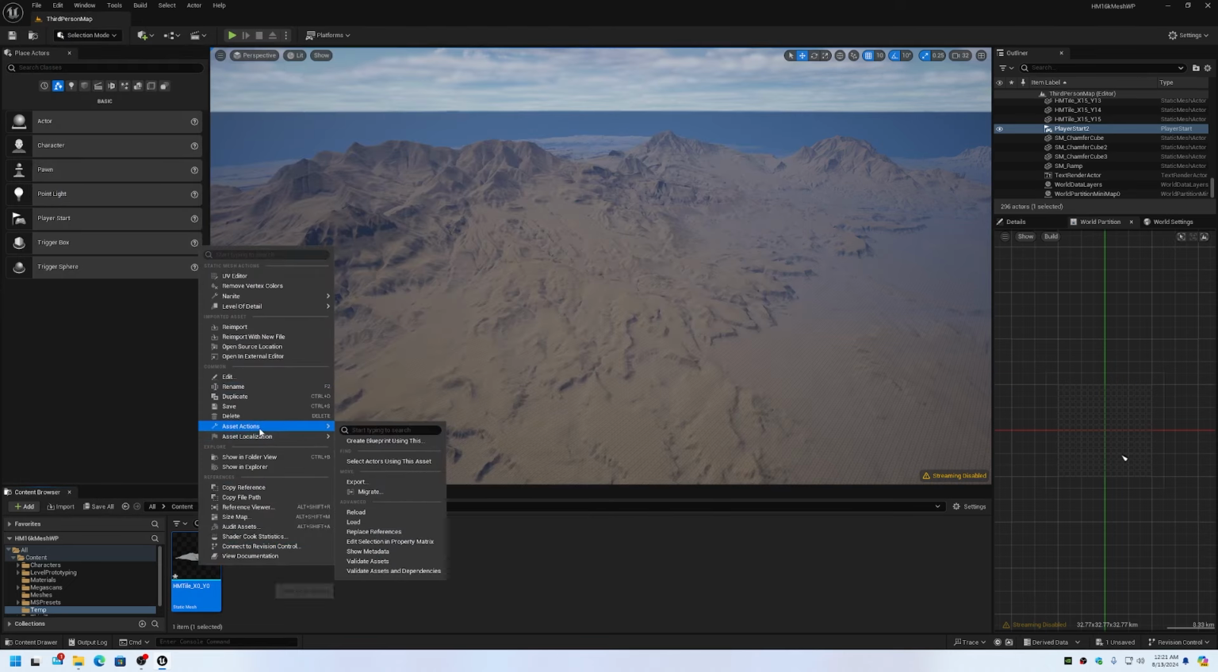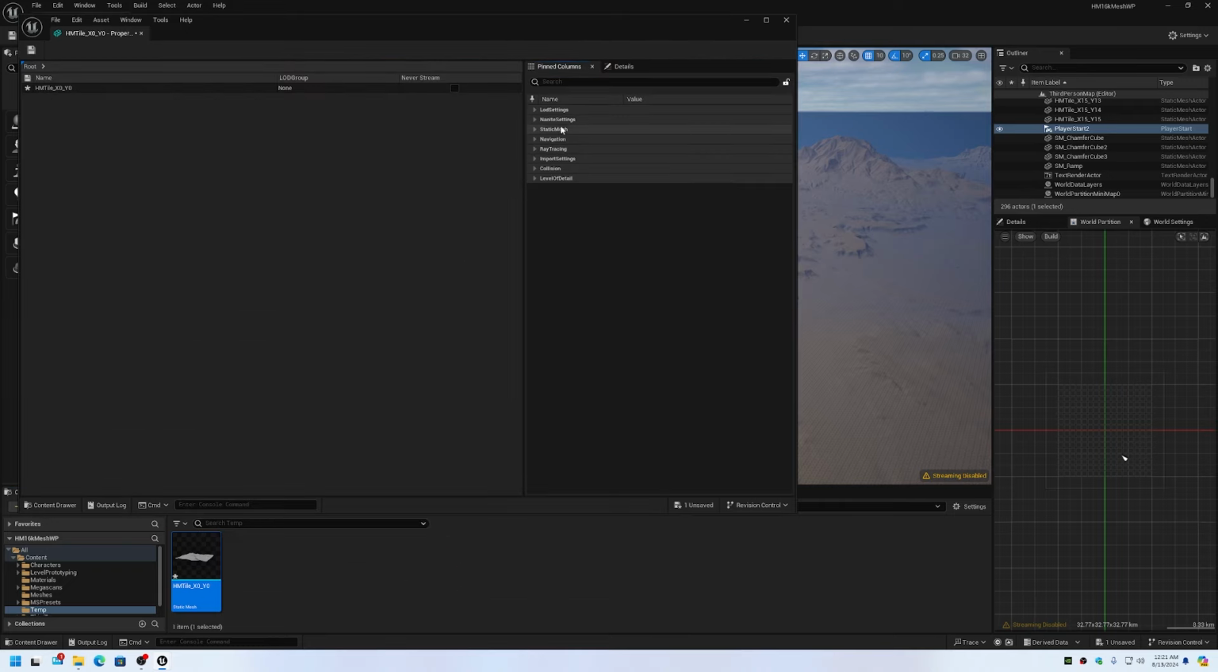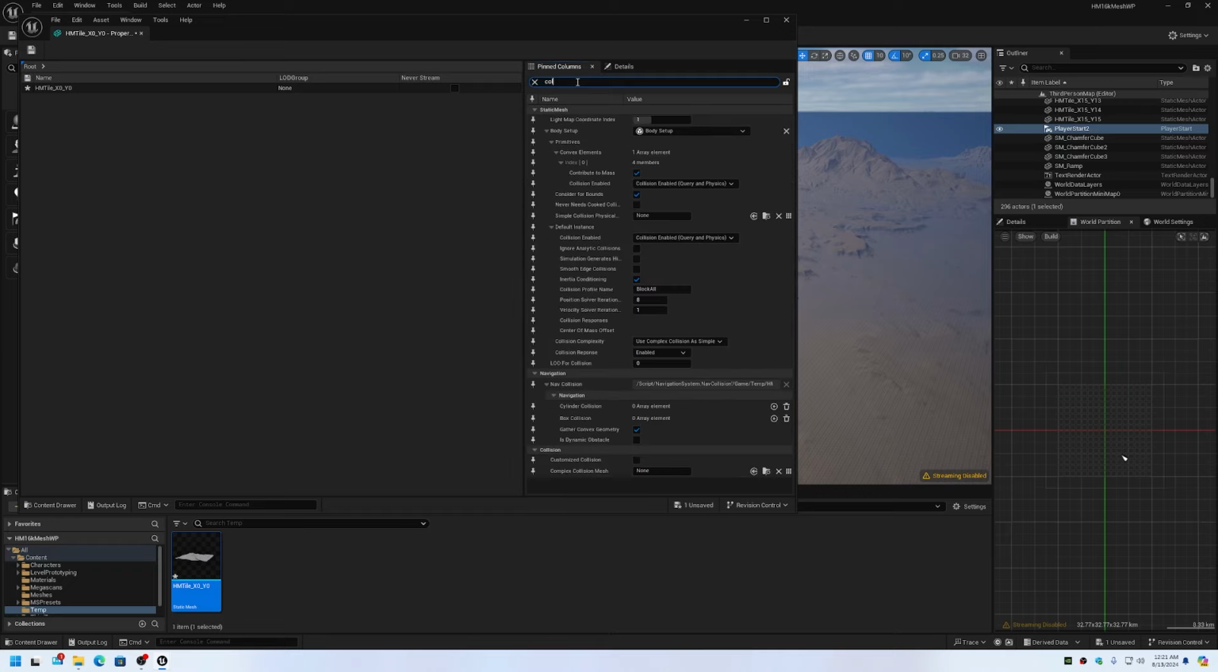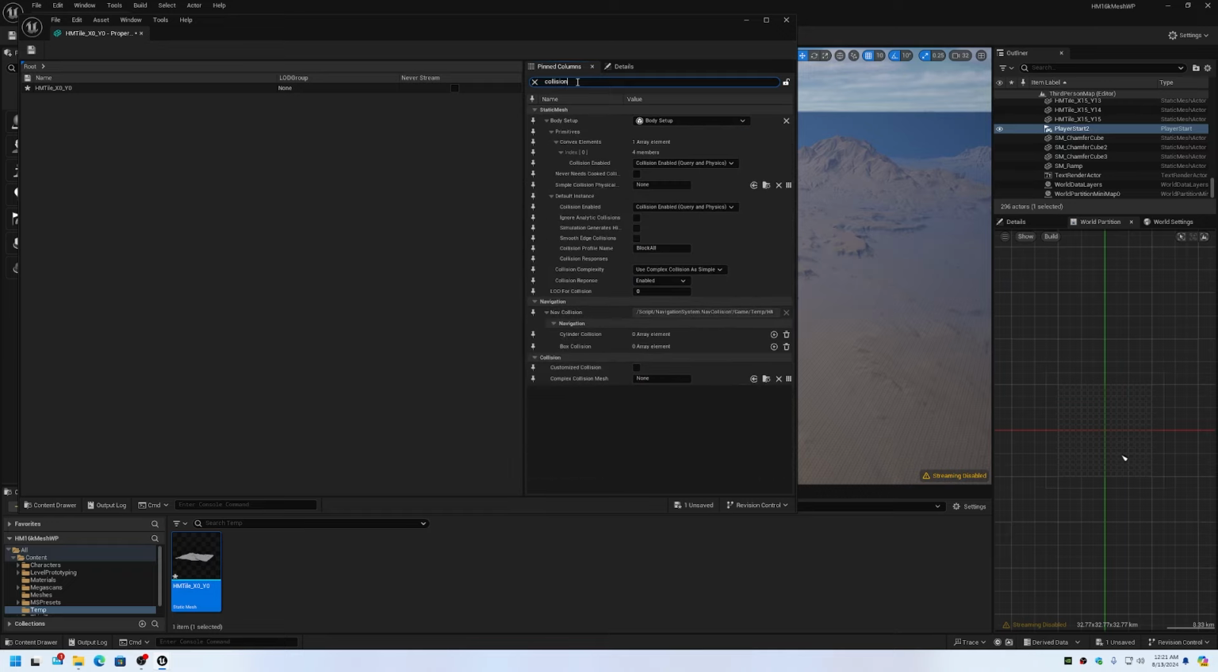Now, if you're doing a large set of meshes, what you would end up doing is under the asset actions, you would use the property matrix, edit selection and property matrix. Now, the issue with doing this, though, is you have to know what the property is, because you have to type in the name for it, because most of them aren't there.